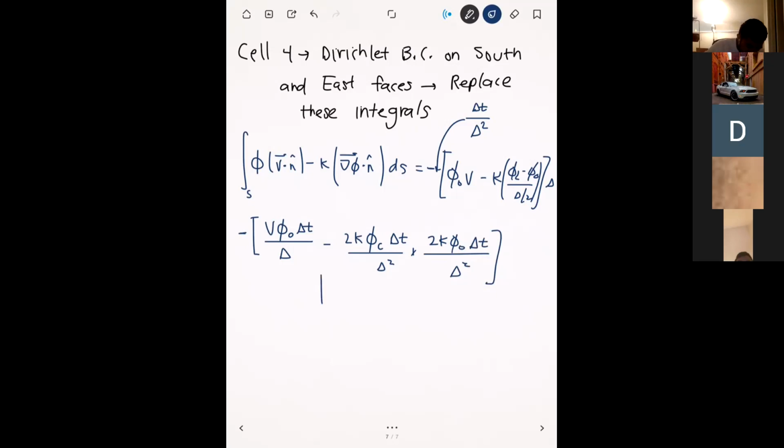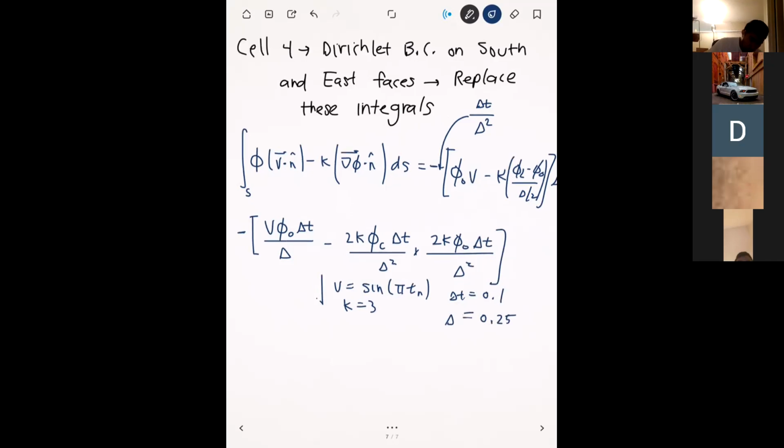And so let's go ahead and plug in for all this stuff. We know v is equal to sine of pi t n. K is equal to 3. Delta t is equal to 0.1. And delta is equal to 0.25. And so we plug all that in, and what we get is minus... phi naught in this case is equal to 25, because that's our Dirichlet boundary condition on the bottom side of our domain.